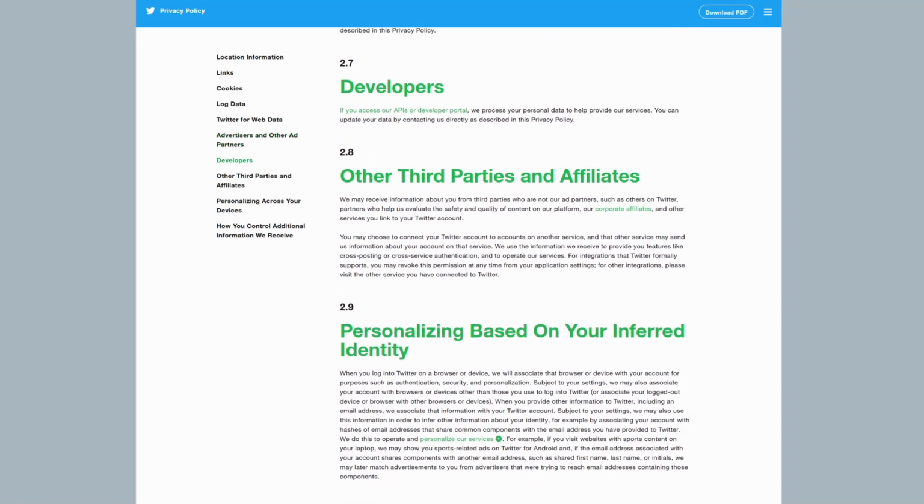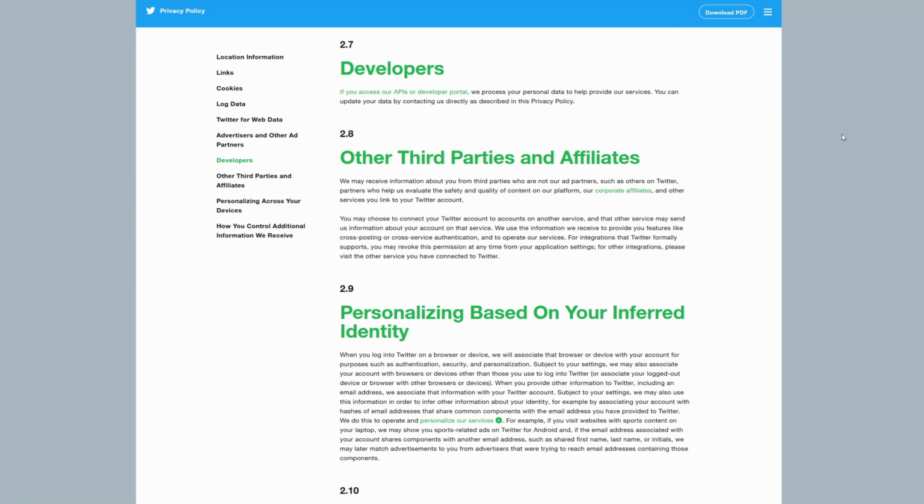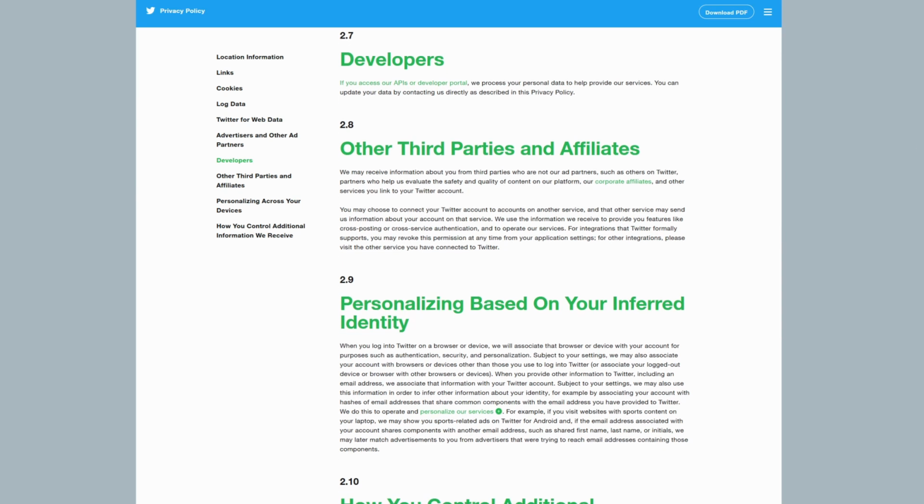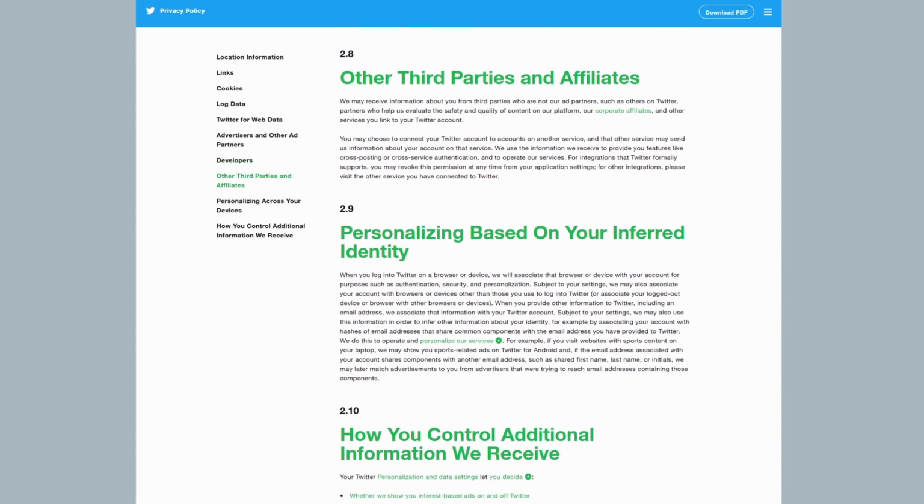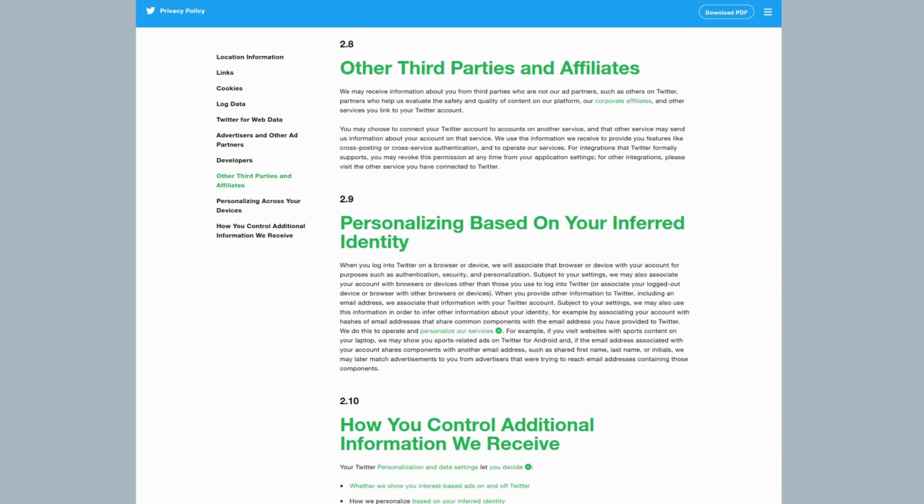Being that the typical user doesn't use APIs, we're going to go ahead and skip over section 2.7, as that section is mainly for developers, but do keep in mind they still log some information when accessing the developer portal, like your login ID and stuff like that.